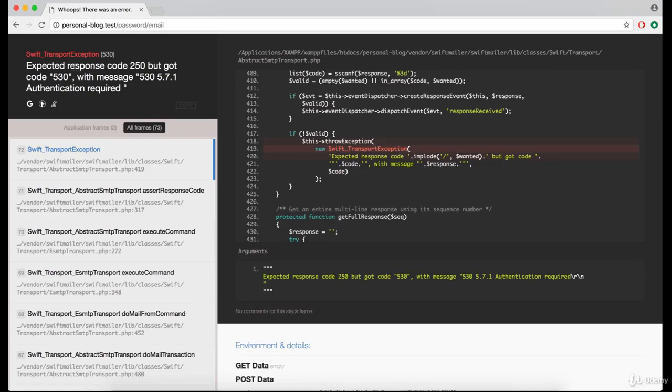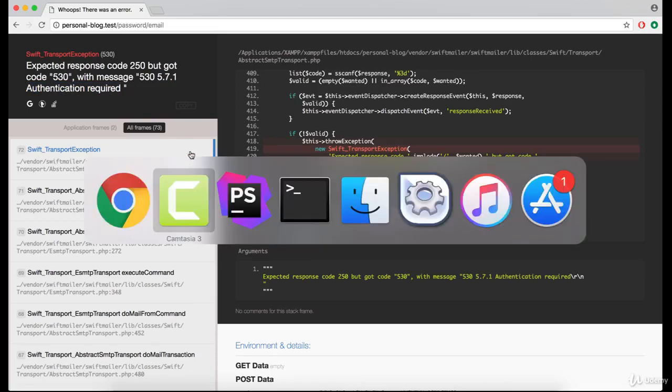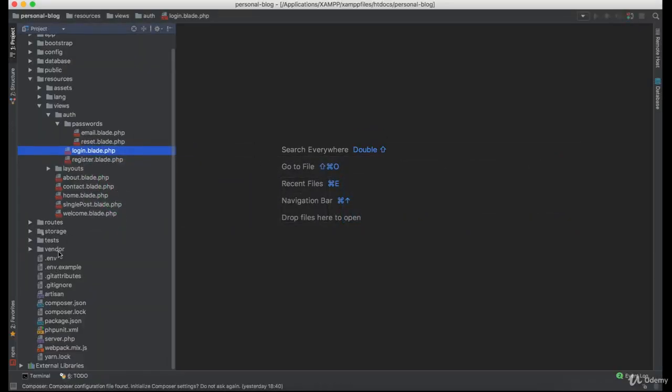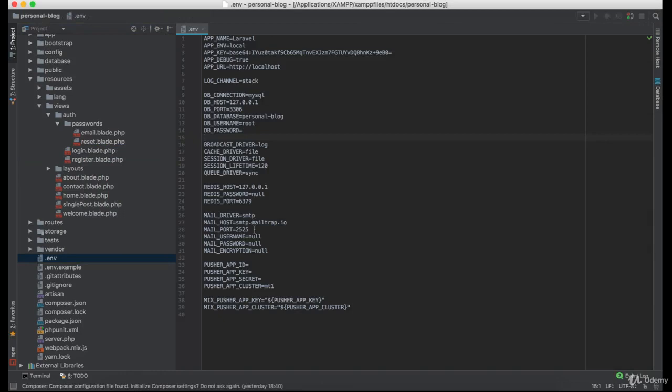Now, here we are getting an error that the authentication is required. So let's open our .env file. As you probably assume, we need to set up our SMTP server. I highly recommend using the Mailtrap service, which is not going to send the email to the target, but it will show you all the emails that have been sent through the application.